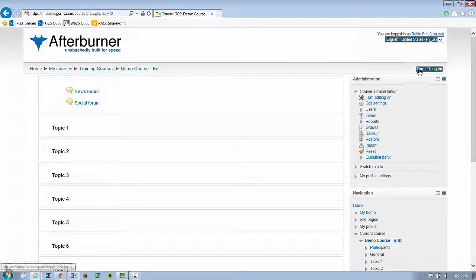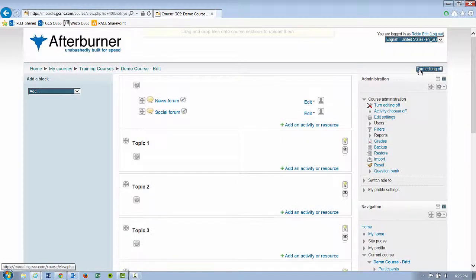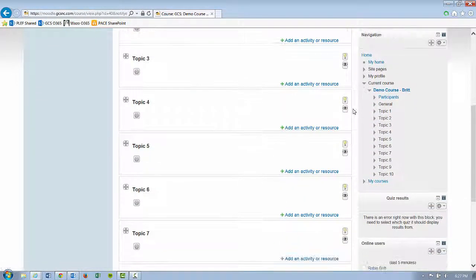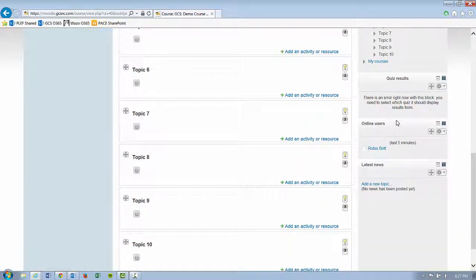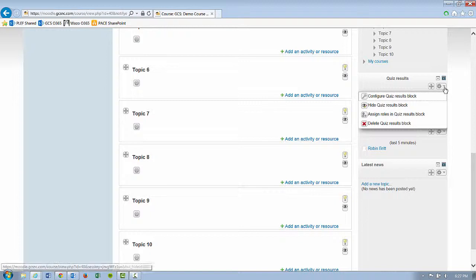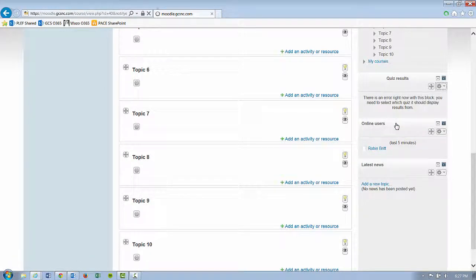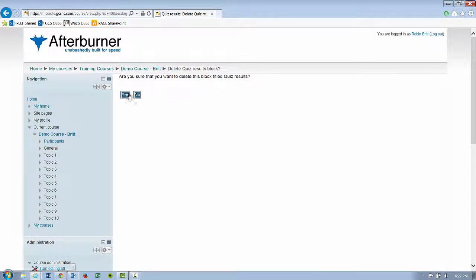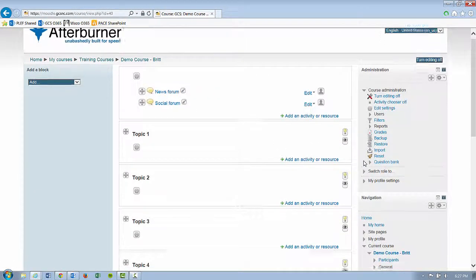Now, in addition to moving your blocks around, you're going to want to decide which blocks to include on your page. Let's say that I don't like the blocks quiz results, online users, and latest news. To get rid of them, I can go to the gear icon and choose delete quiz results block. I'll go ahead and say yes, and I'll continue to do that for the other two.